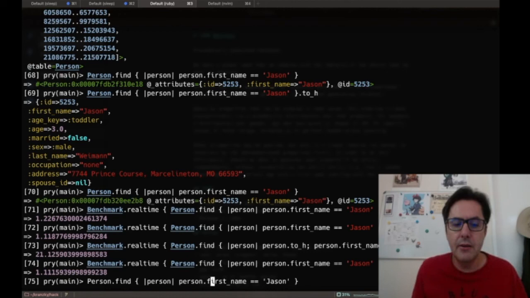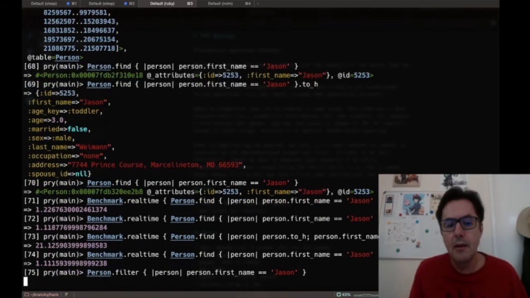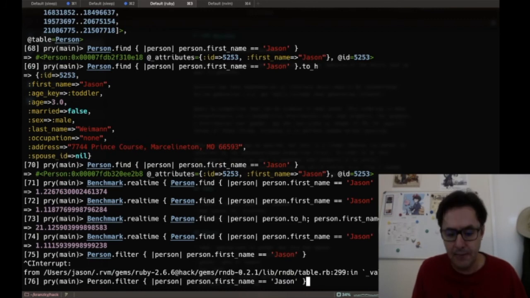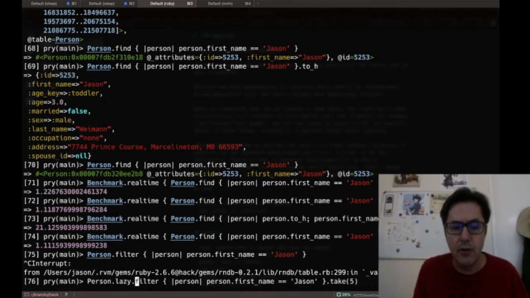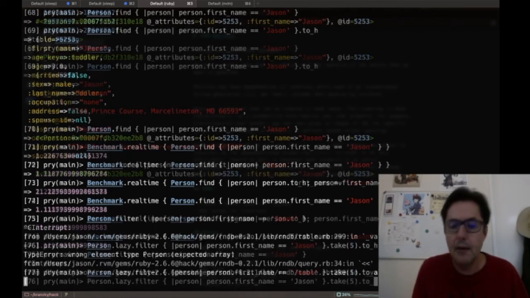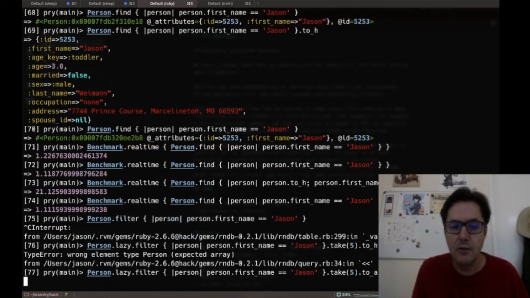So the other thing that I can do is I can filter. But of course that's going to iterate through all 21 million records, so we don't want to do that. So what we can do is we can just take the first 5. We don't want to iterate through 21 million records and then take the first 5, so we have to make sure that that's a lazy iterator. It will only generate the first 5 records.